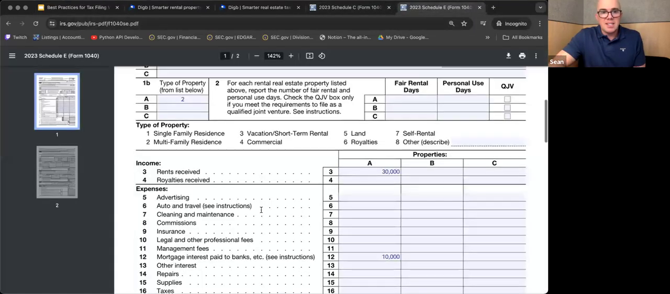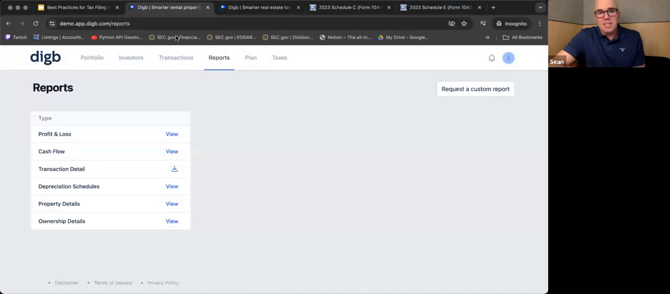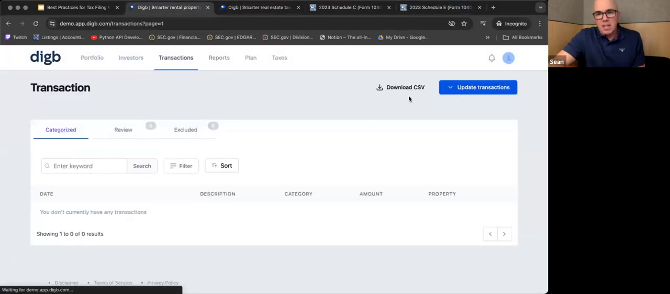And let me show you where that is. See this line here? Depreciation expense, Schedule E. Now, we know that this is confusing. We're going to walk you through it. But because this is such a confusing, painful thing for real estate investors to do, we also built this into Digby. Right, so let me show you quickly what that looks like.